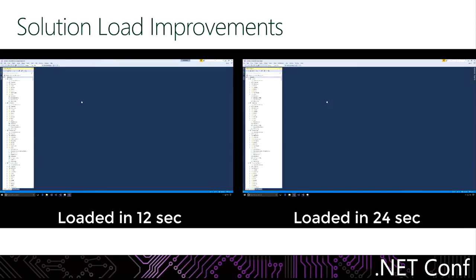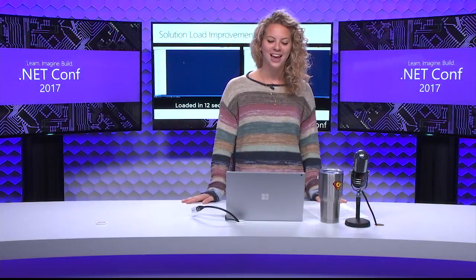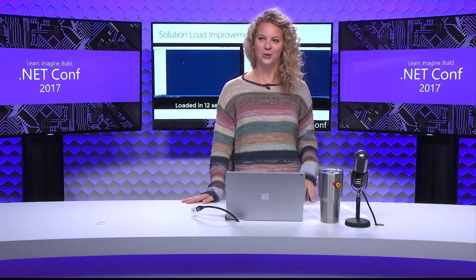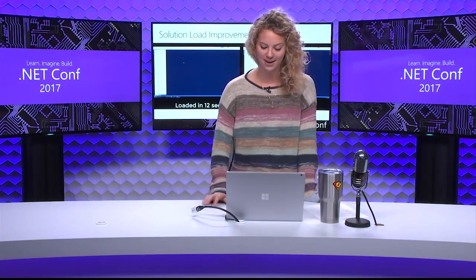And so we're really just knuckling down on solution load performance to make it so that you don't have to take that coffee break in the morning when you open your solution. You can just get coding right away.